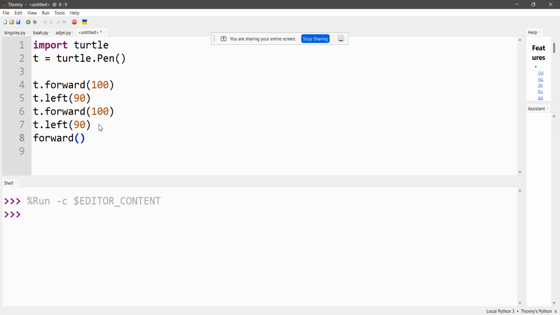How many steps? 100 steps, right? So T dot forward 100 steps. This one will give me line 1, move forward 2, move forward 3. If I want the last one, I should get my angle. So I need to turn an angle again. That is T dot left, then angle 90 degrees.